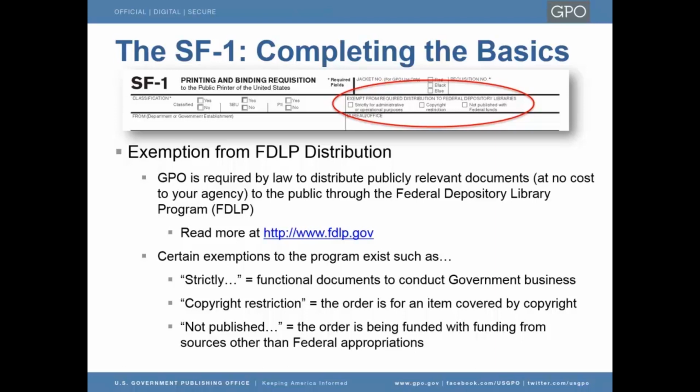Finally, the box for not published with federal funds indicates that your order is being produced in whole or in part with non-appropriated funds and is not subject to dissemination. Whatever you indicate, GPO's content acquisition staff will make a final distribution determination and proceed with it. This is always done at no cost to your agency.